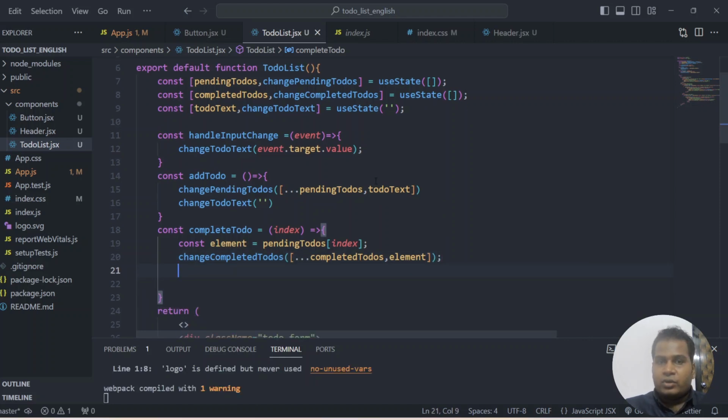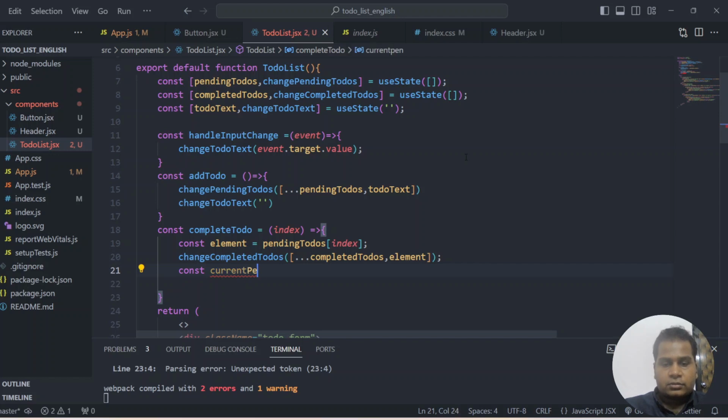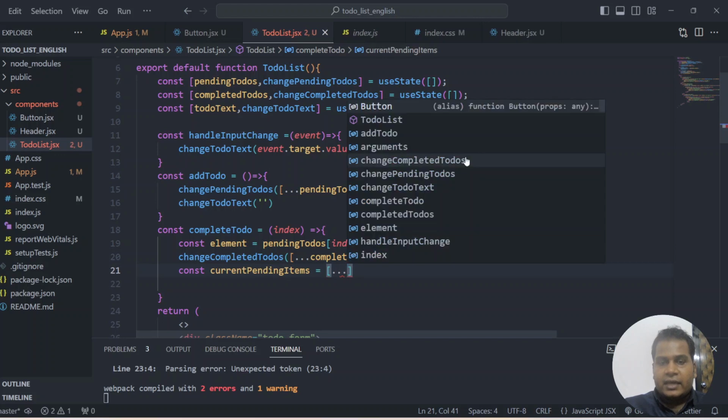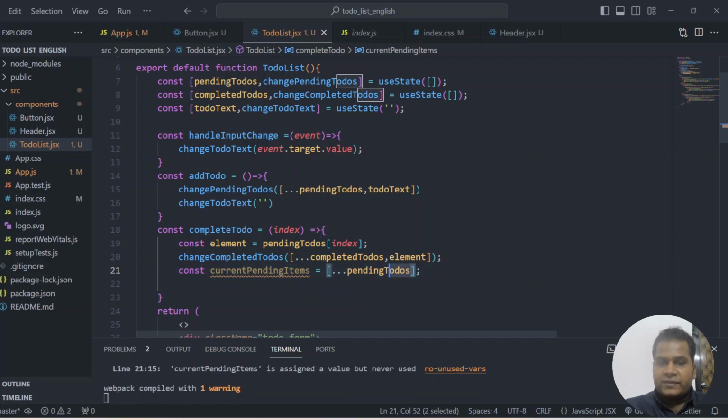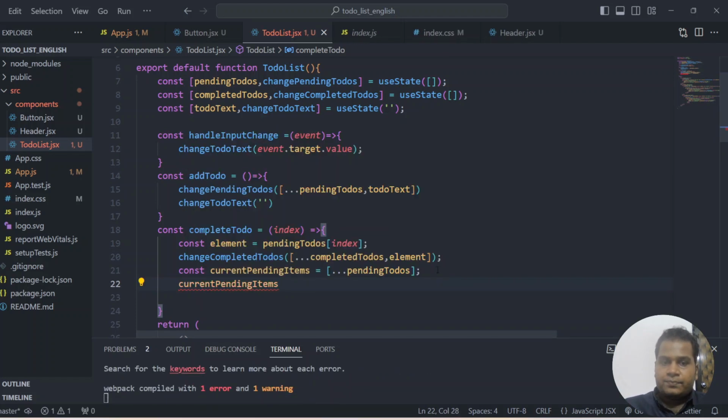And now we have to delete it from the pending to dos, right? The pending to do no more needs this completed to do. So, const current pending items, we are taking a copy of the pending to dos. So, when we are doing like this, we are actually taking copy of the array, and from the copy we are deleting the element.